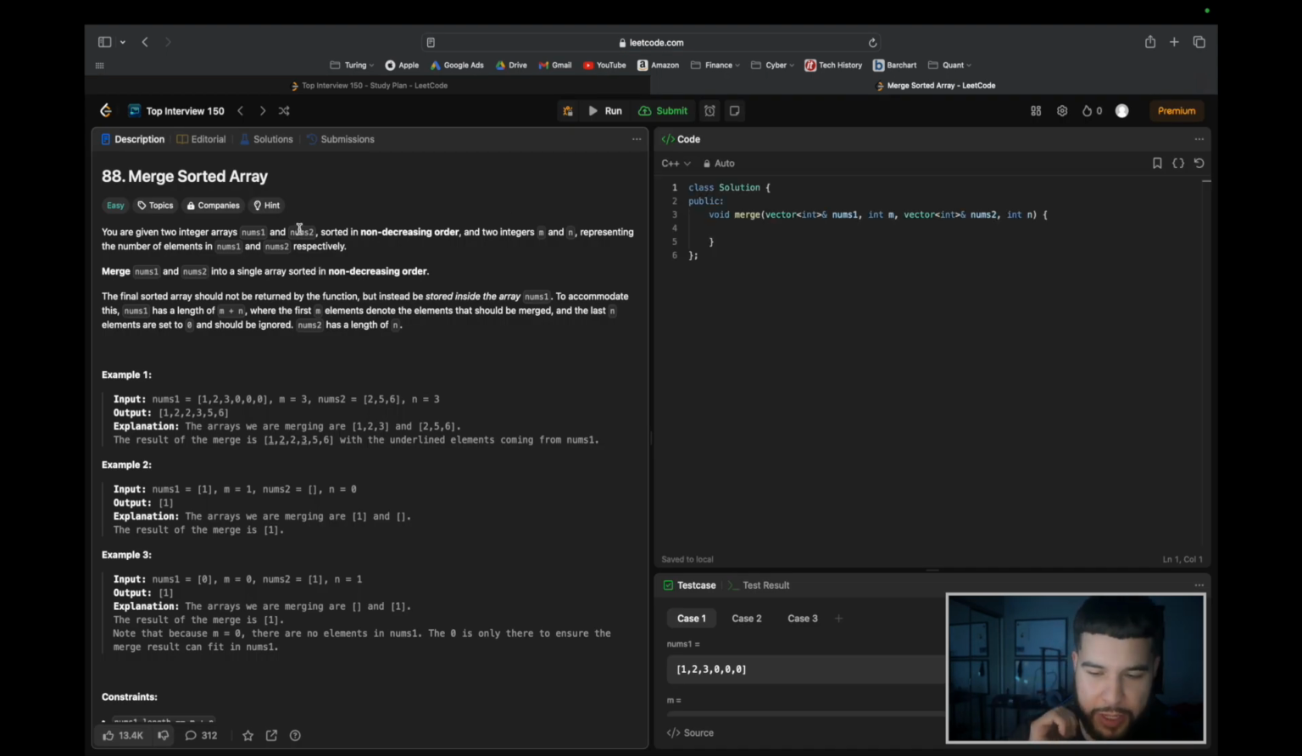Okay, merge sorted array. So you are given two integer arrays, nums1 and nums2, sorted in non-decreasing order, and two integers m and n, representing the number of elements in nums1 and nums2 respectively. Merge nums1 and nums2 into a single array sorted in non-decreasing order. The final sorted array should not be returned by the function, but instead stored inside nums1.